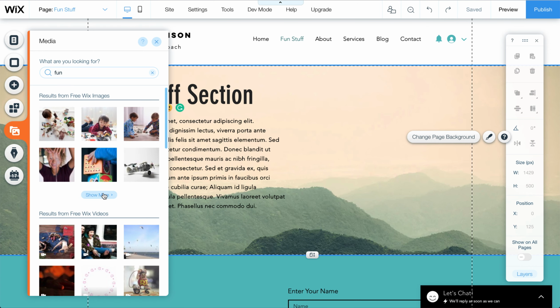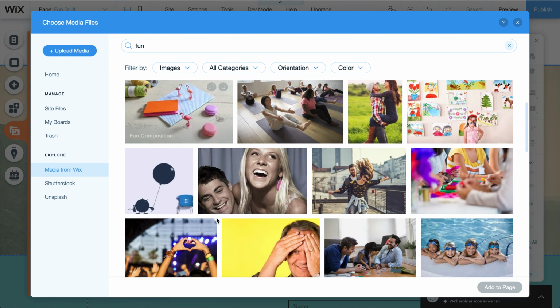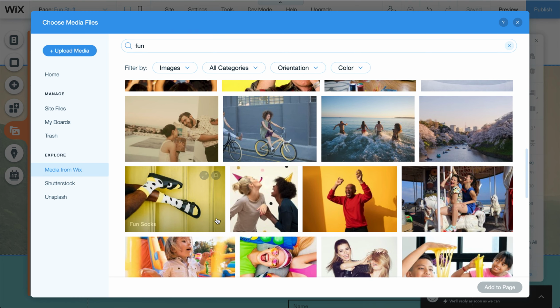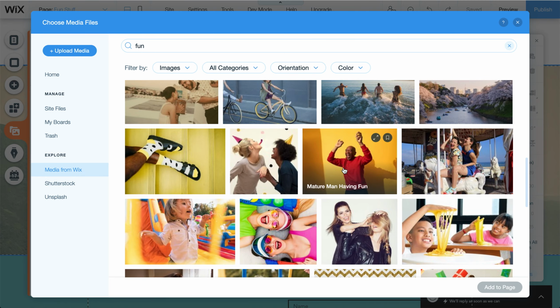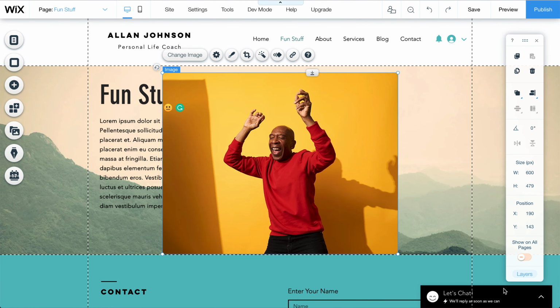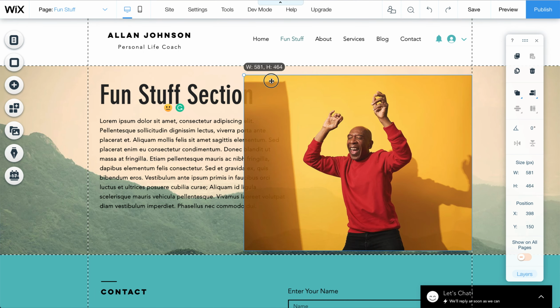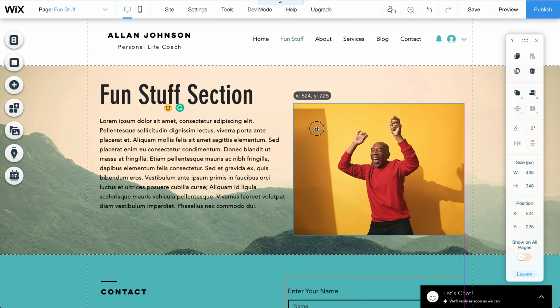It's a lot of kids things. Let's click on more. And we get the following. So let's pick something really interesting. This. Alright, so let's click on this one. Add to page. It gets added over here. So it's a little big, so I'm just going to make it smaller. As you can see, the whole thing is being adjusted.